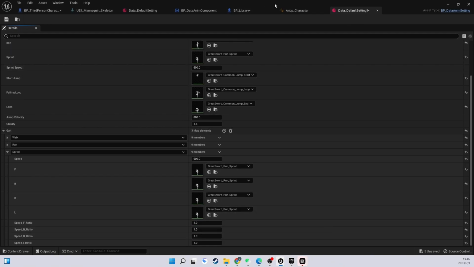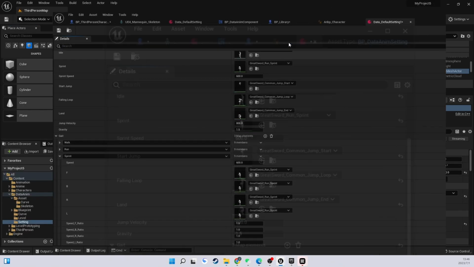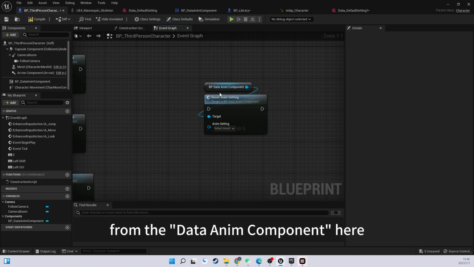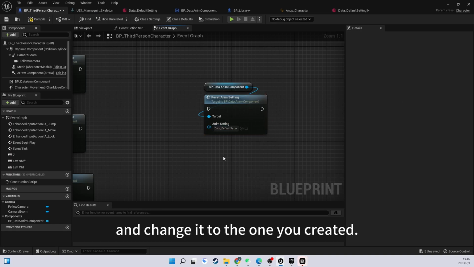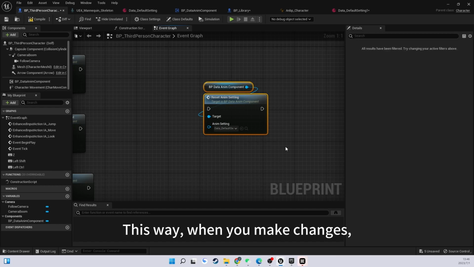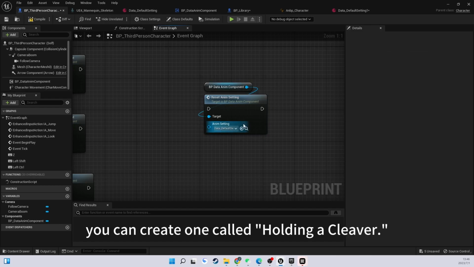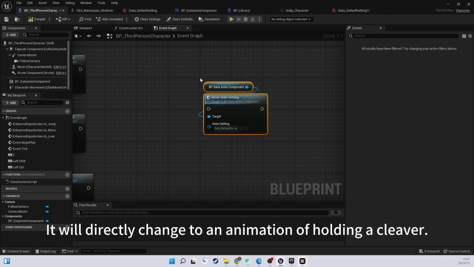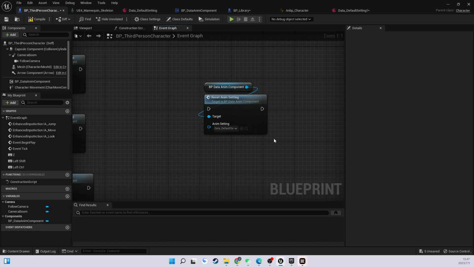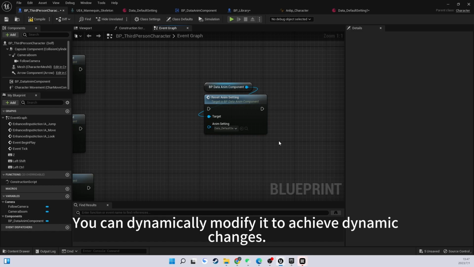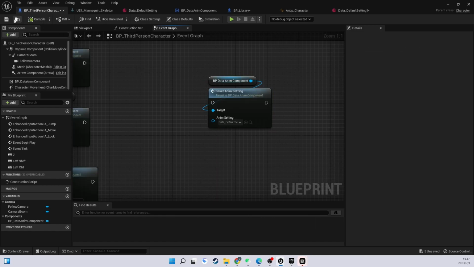You can modify everything. After making the changes, we can go and call a reset anim setting function from the Data Anim component here and change it to the one you created. This way, when you make changes, for example, if you're holding a big sword, you can create one called holding a cleaver. It will directly change to an animation of holding a cleaver. It's convenient, and you don't have to modify the animation blueprint. You can dynamically modify it to achieve dynamic changes.